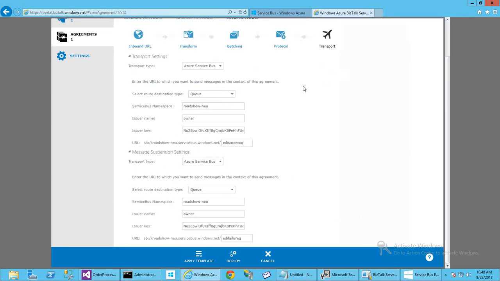And then the transport configuration, which is very similar to what was on the receive side. Here I have an Azure Service Bus queue that is able to move the message. I've got the owner, the issuer key, and of course the success queue when it's successful. And if it fails, it should go to the failure queue, right?